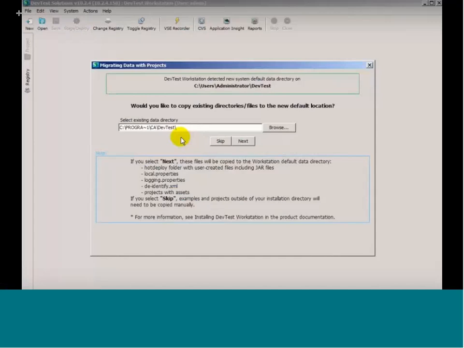As soon as you open up the workstation the first time after you've done an installation of 10.2, if you've chosen to make your installation directory and your data directory two different locations, then in order to make it easier for upgrading from one version to another, we will allow you to select the DevTest folder where some of your other information may have been stored previously, so that we can copy over some of those files or assets that users already have and transfer them over to the data directory.